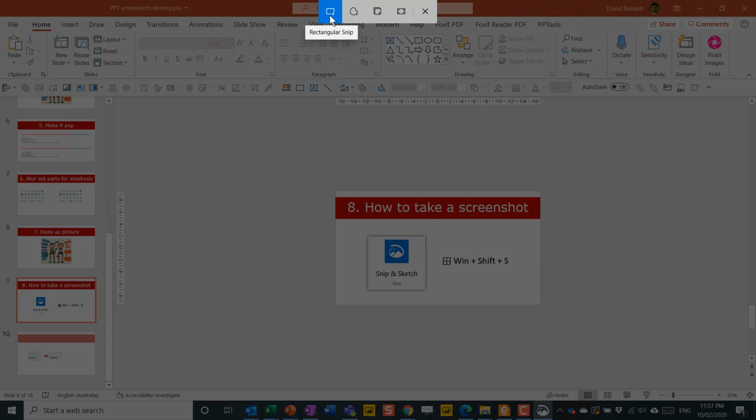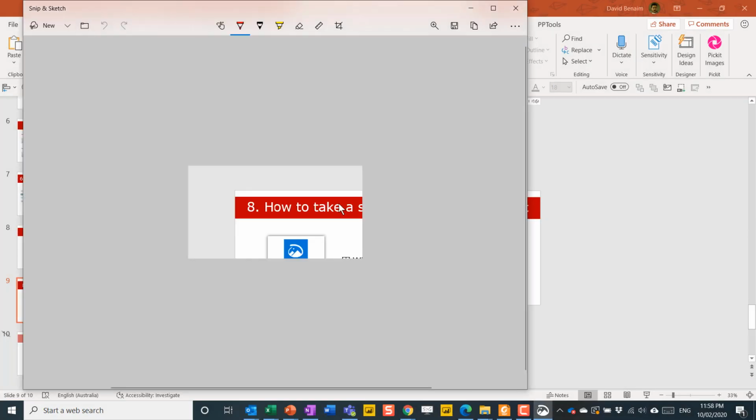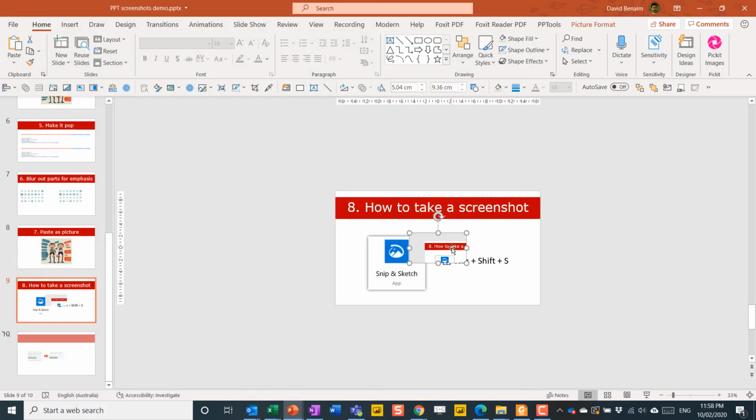The default one is a rectangular snip. This is the one I use all the time, all the time. It allows you to choose, click and hold to see what you want to do there. And then you have it here. You can annotate it, or probably more useful is copy, and then you can paste it here.